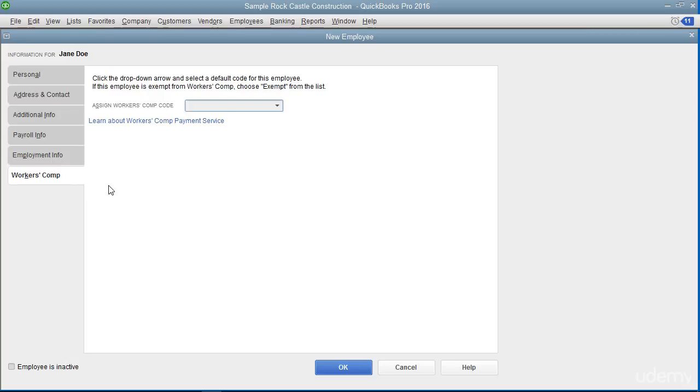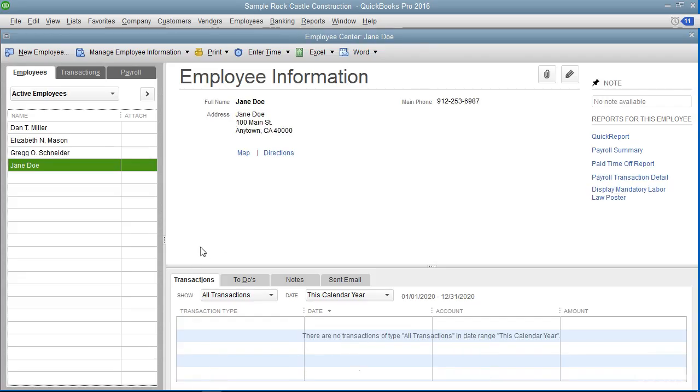After you have entered the employee information, click the OK button within the New Employee window to add the selected employee into the employee list within the Employee Center.